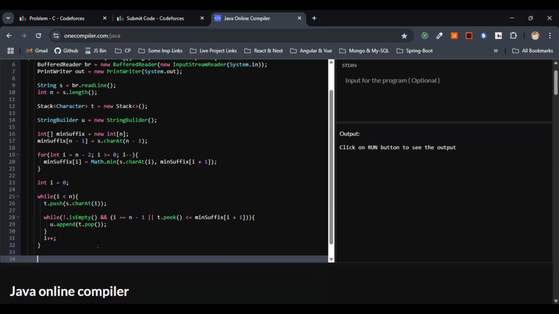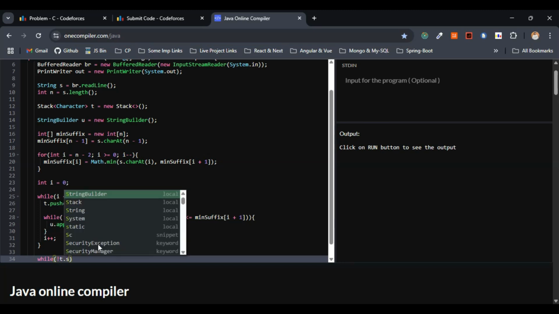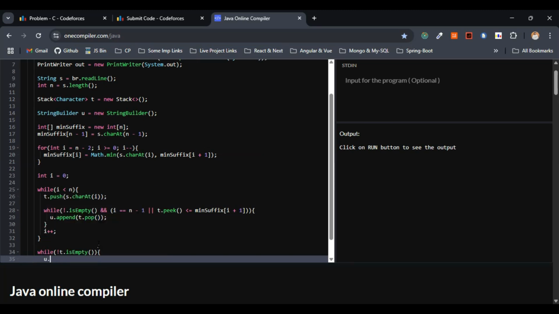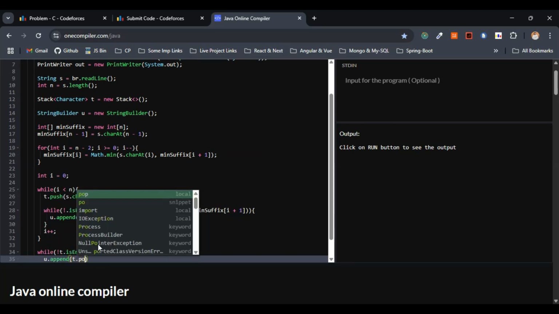So what will be the next step? After S is empty, we have to pop remaining characters from T to U as well. So let's write the simple while loop here. While T shouldn't be empty, let's make use of the isEmpty operation that the stack provides basically. Then again, I'll just go with U dot append T dot pop.